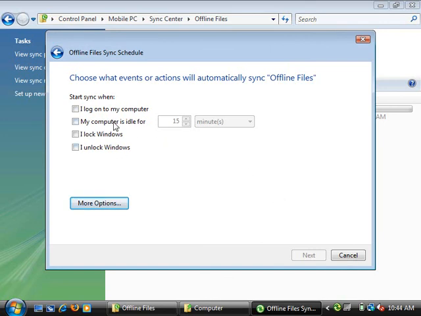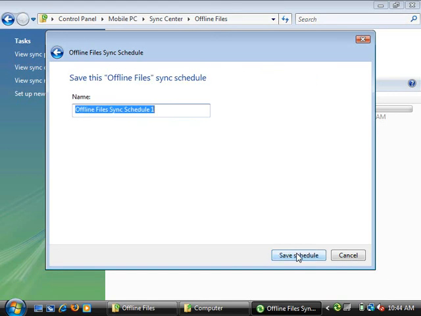So if we select one of these options, I'll say my computer's idle for 15 minutes and click Next. We only need to give our sync schedule a name and then click Save, and we're ready to go.